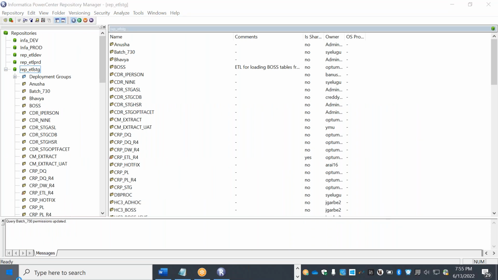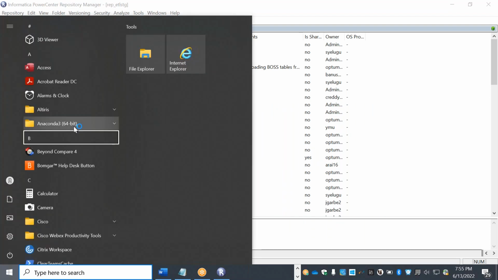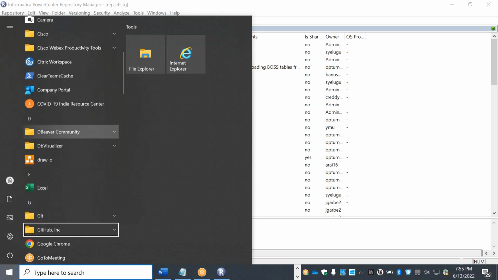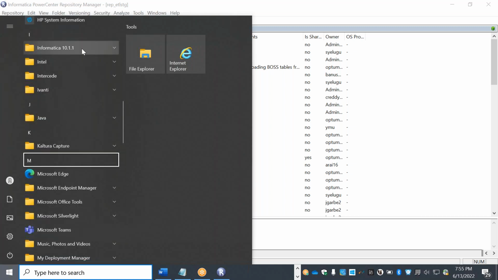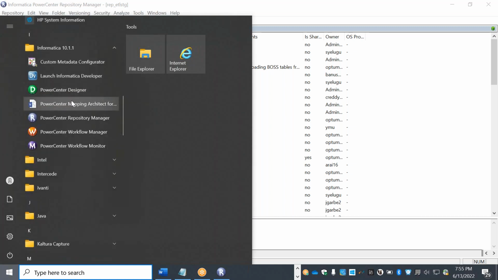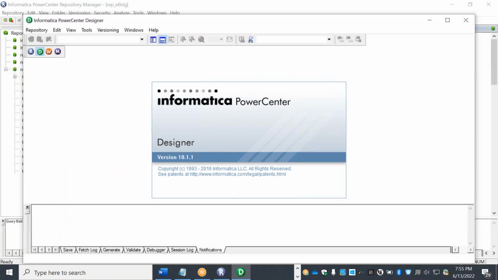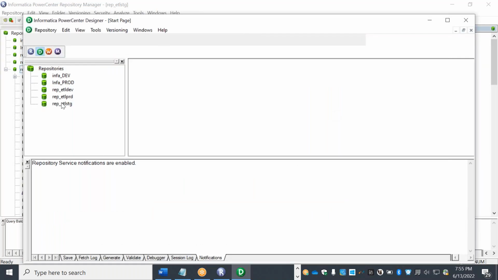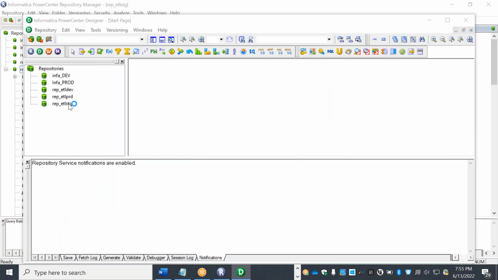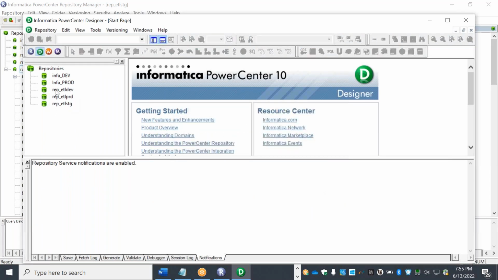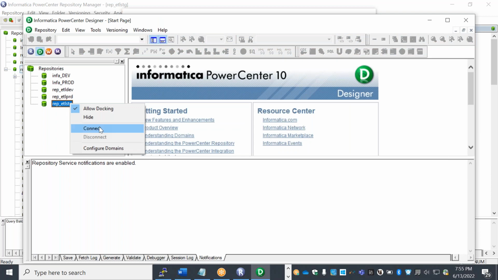Else, we can go to the Informatica version here, and here, Power Center Designer. This is one of the ways. Click this Power Center Designer and again connect it to our repository.